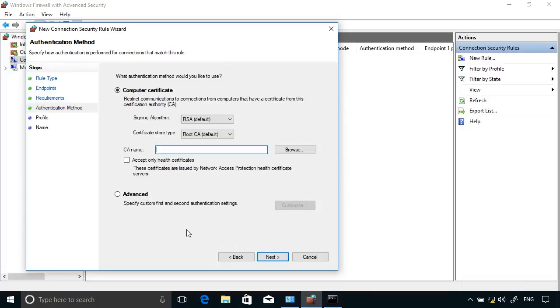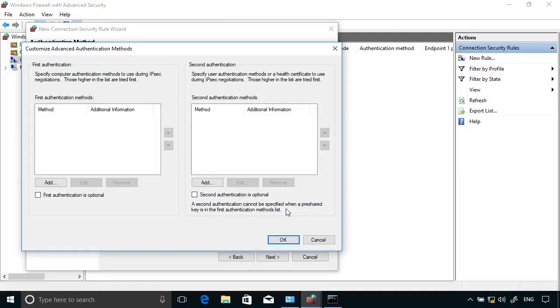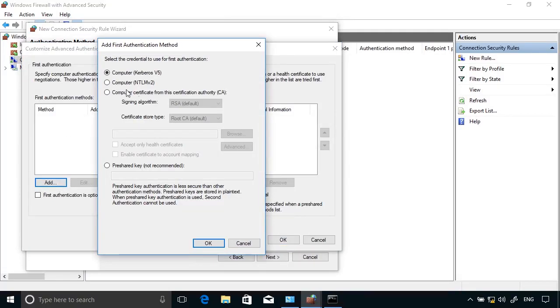Now there are a number of authentication mechanisms. Clearly, the inbound connection must support the same authentication method as being defined here. So I can choose a computer certificate and then configure its details. Or I can go for advanced, choose customized, and then choose one or several different methods. I'm going to choose just one method. I could use computer authentication using Kerberos version 5, or for demonstration purposes, so we can see what I'm doing, I'm going to use a pre-shared key. That's not very secure, but it will help us demonstrate the point.